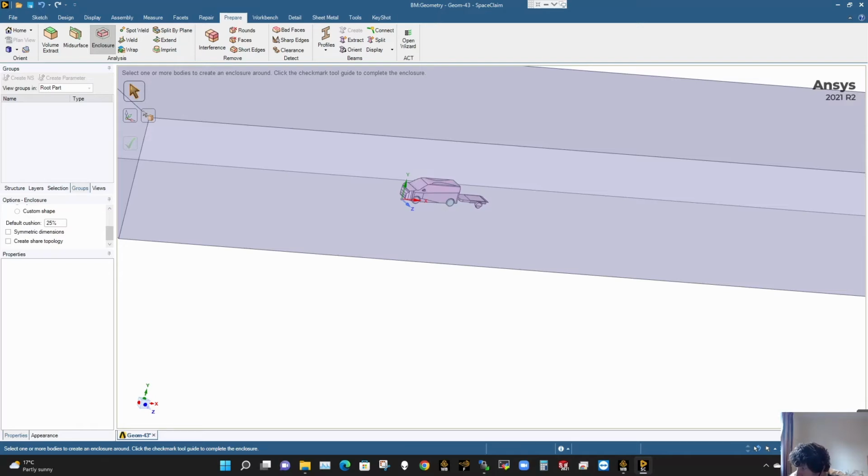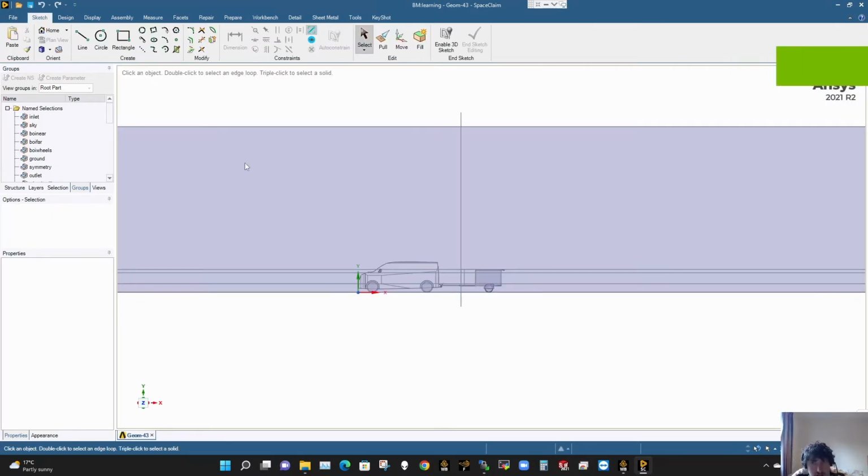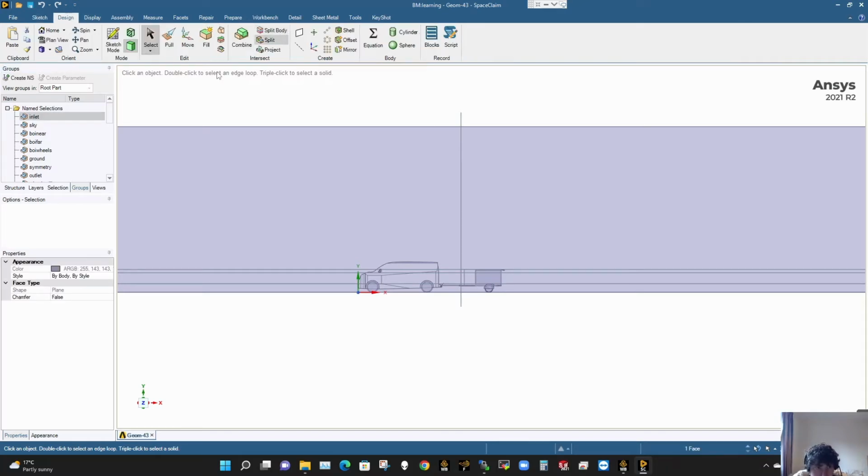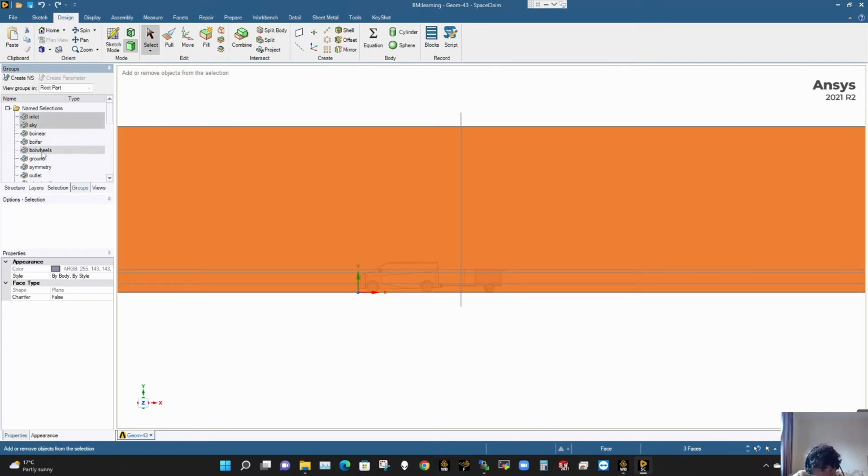Okay, so what I'm going to show you here in this video is just some cool tricks that I can use with the pull and the split bodies and split faces thing. So I'm going to remove the outer skin here of this.